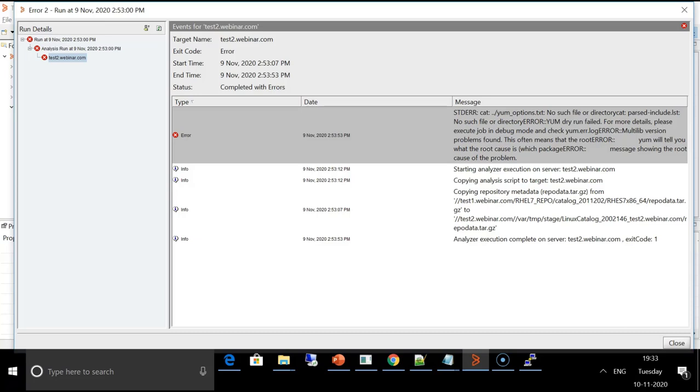Now when we talk about the multi-lib error, there could be a few reasons why a patch analysis job could fail due to a Yum dry run multi-lib error. There are three main reasons. A multi-lib error usually points out that there is some problem with the operating system. The first cause could be that you have an upgrade for a particular RPM which is missing some dependency, that another package is required. Those are the scenarios where you might get a multi-lib error.